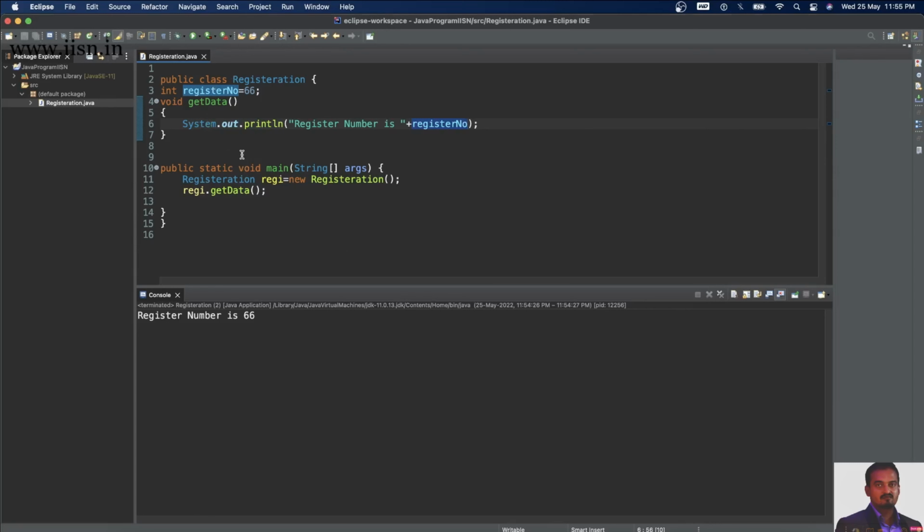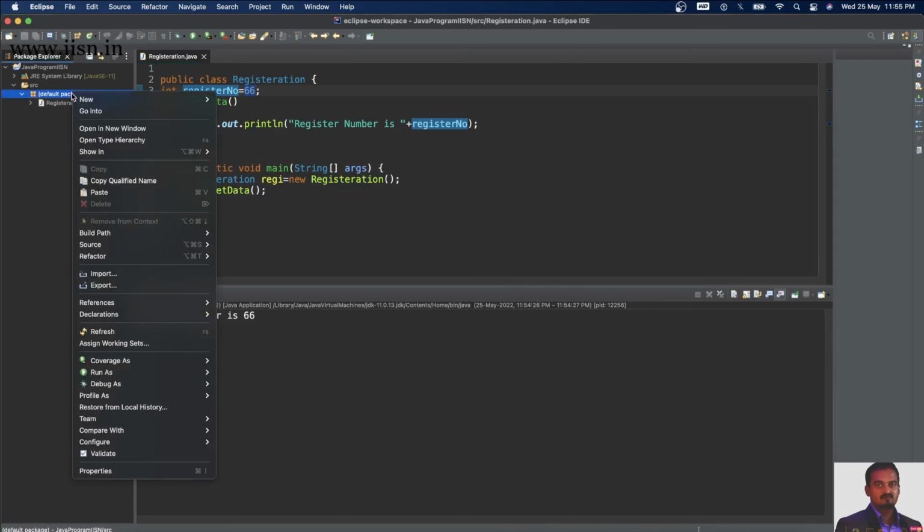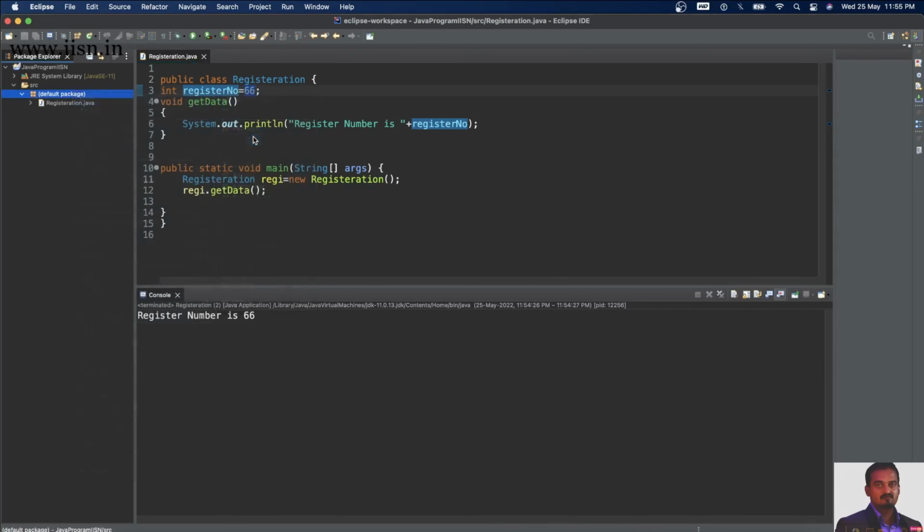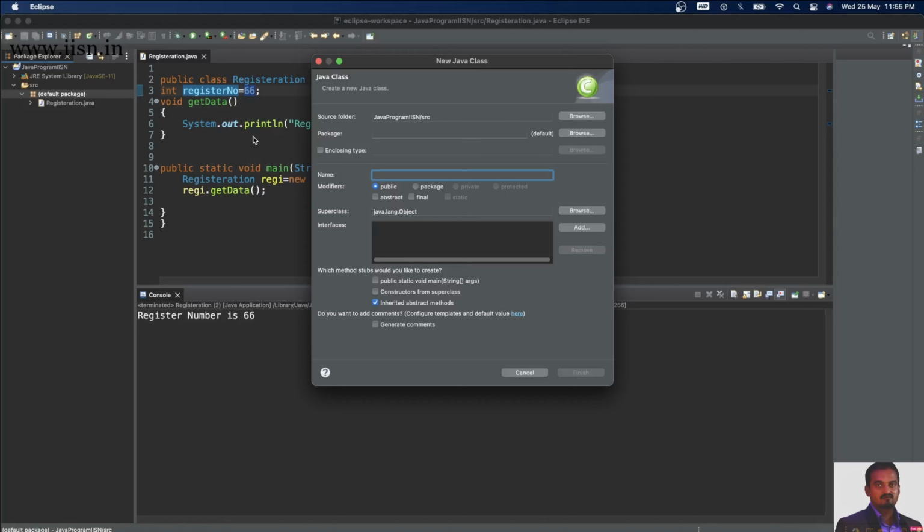The Registration class is over. Now here we created the variable and assigned the values right here itself. Suppose you want to get the values from the user, then we are going to use the Scanner class. The Scanner class is an inbuilt class which is used to get the input from the user. I am going to create a class, RegisterUserInput.